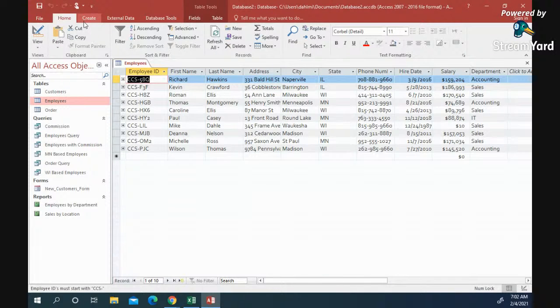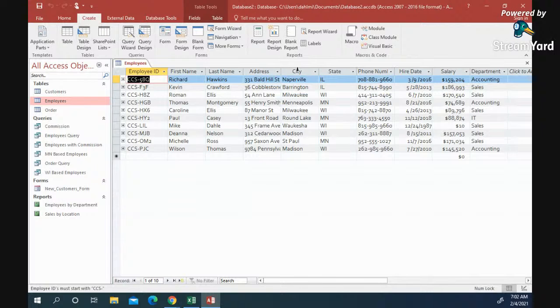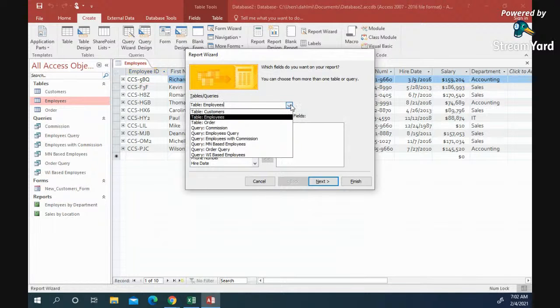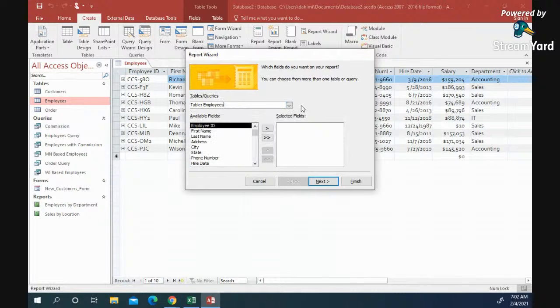So again, I go up to this Create button, and in my Reports section, I always follow the Report Wizard. Here we can choose what data we want to bring in. We can choose from tables and queries, and depending on what we're trying to show, we can bring in tables and queries together. So if there's specific data on one table that's connected to a query, and we want to bring in both sets of data, we can do so.